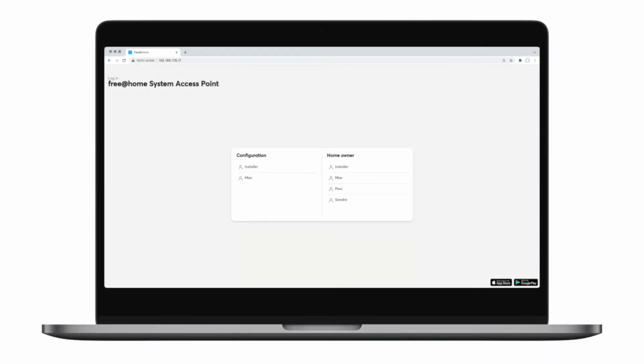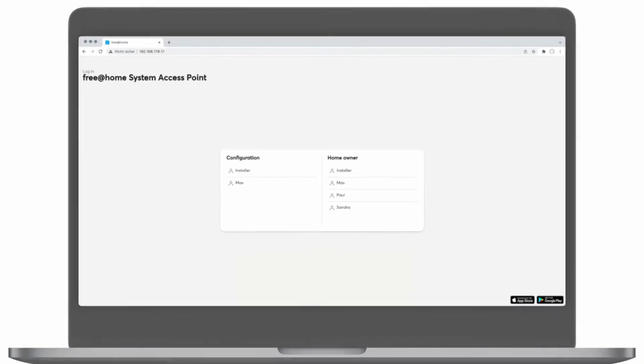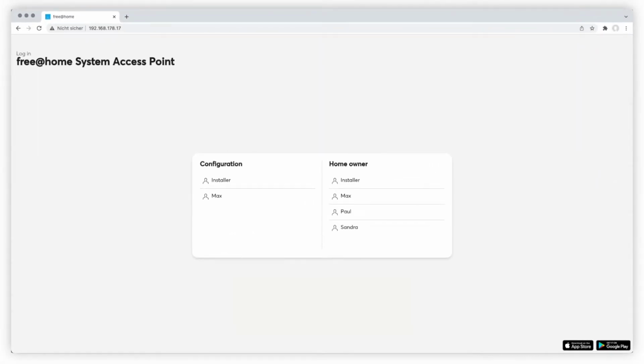By creating scenes, you connect various settings for lights, blinds and room temperature to one command that can be controlled by a switch or the app. The following video will show you how to create, edit or delete a new scene.